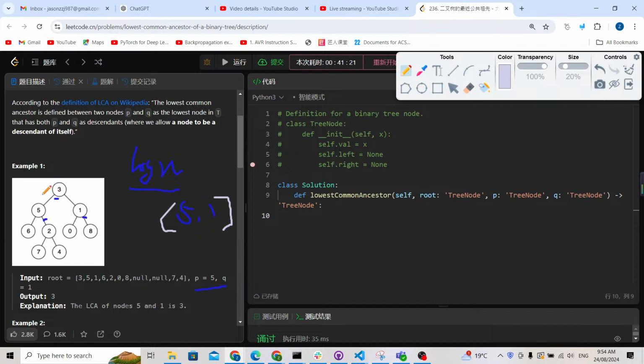So for P and Q, it is 5 and 1. For the left side, I want to check if in the left children there is a value which is inside 5 and 1. Yes, there is. And what about the right side? Currently my root node is 3. From my right children, do I have a value that is inside 5 and 1? Yes, I have a 1. So if I can find such a value from both the left side and the right side, I am going to return the root node, which is 3.